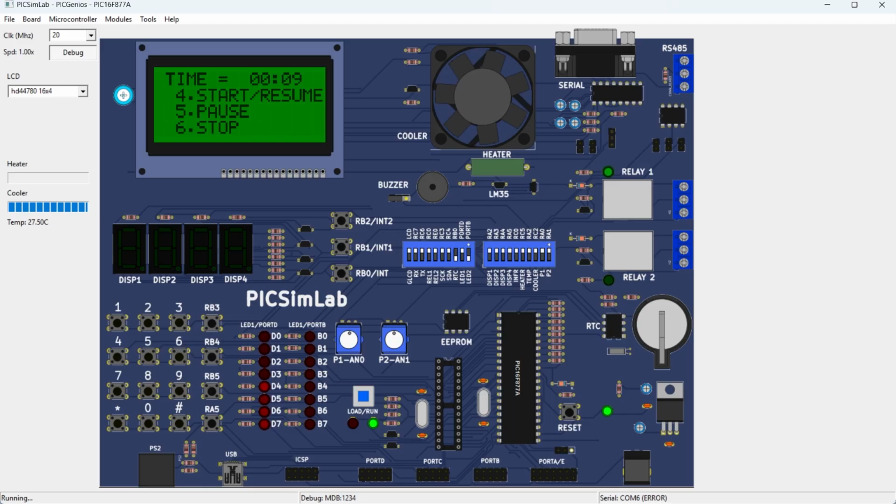We will wait until the timer finishes up to 0. We can also stop by pressing key 6. So we can see that "Time up, enjoy your meal" is displayed. It means that the timer executed properly.